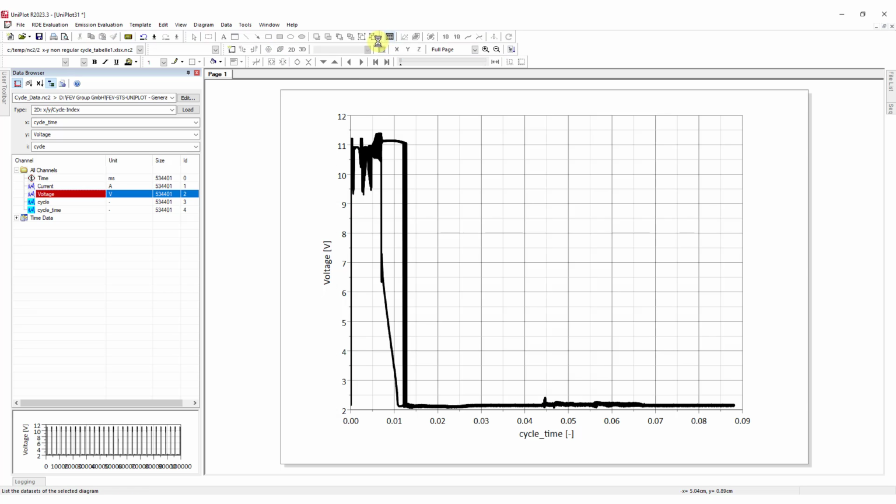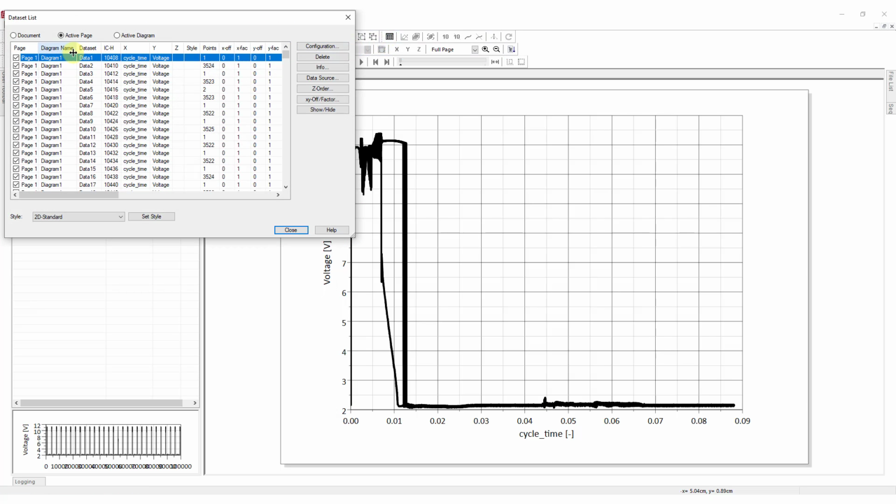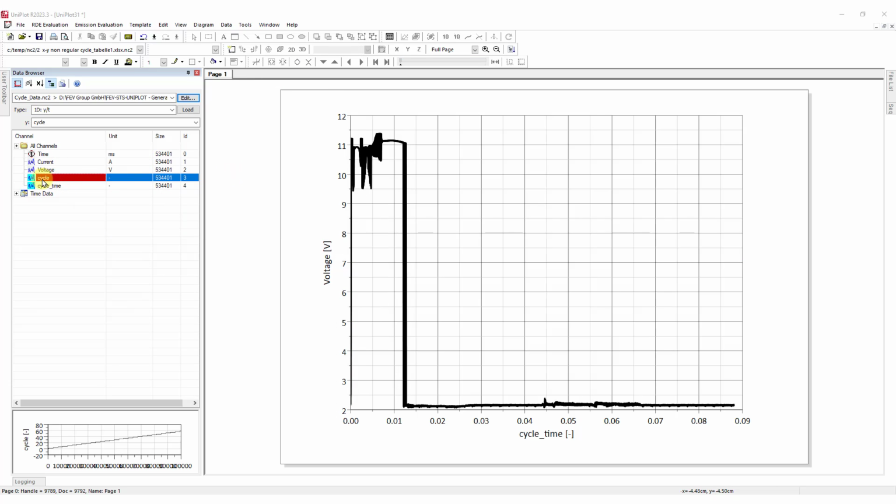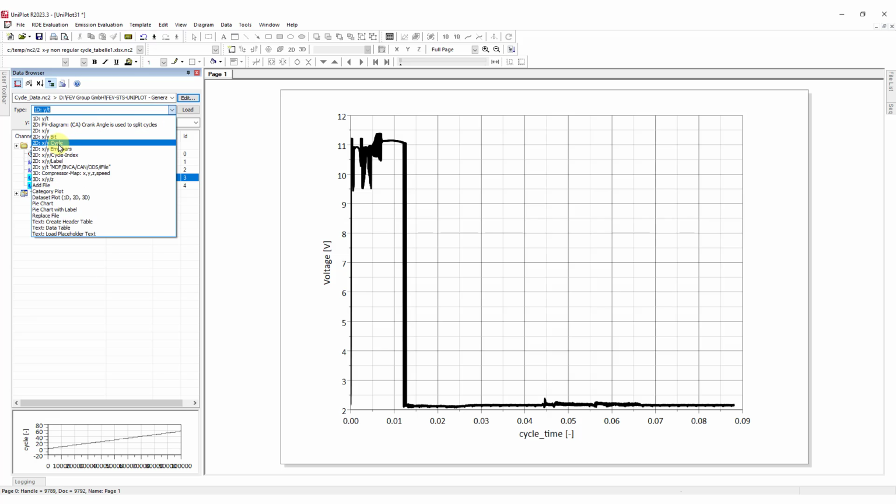Let's go in the dataset list and we can see that we have one dataset per cycle. In this case, I created the cycle channel based on the step up of the signal. So you can see that compared to the previous diagram option, the 2D XY cycle, it's another way to split your data into cycles based on another channel than just time. This way you can precisely decide how to split your data.